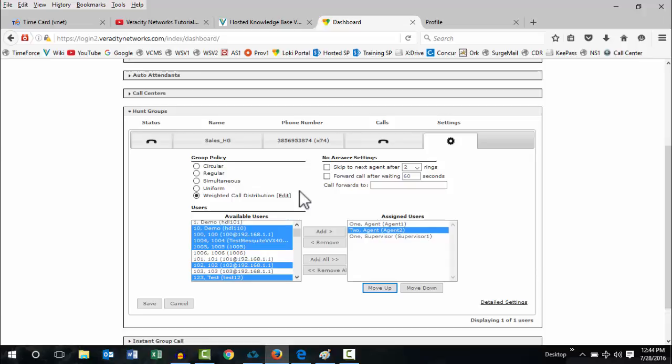Say you've got the 10 call takers plus a team lead plus a supervisor. If you put the 10 people in there at 10% each, then you put the team lead and the supervisor in at 0%, and you put the team lead above the supervisor in the list, the team lead will only get calls if all 10 of the other people are already on the phone. And then if the team lead and the other 10 people are either off the phone, unavailable, or on the phone, only then will the supervisor get a call. So that's a good one.